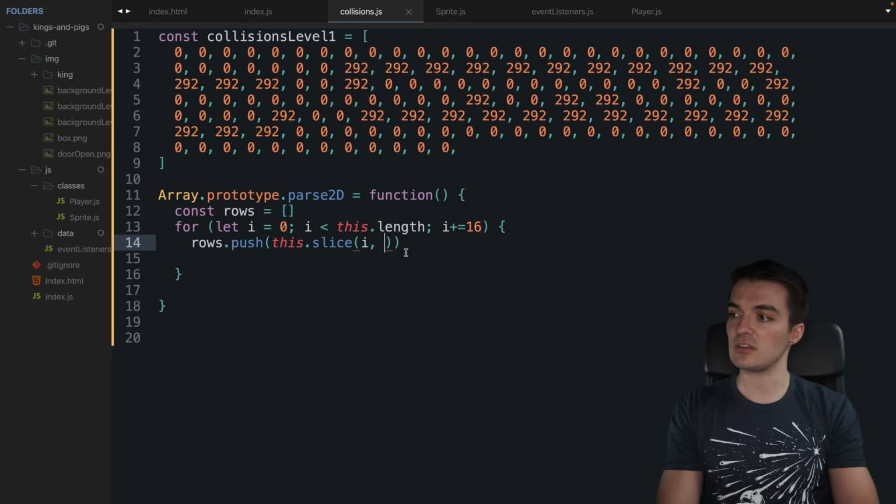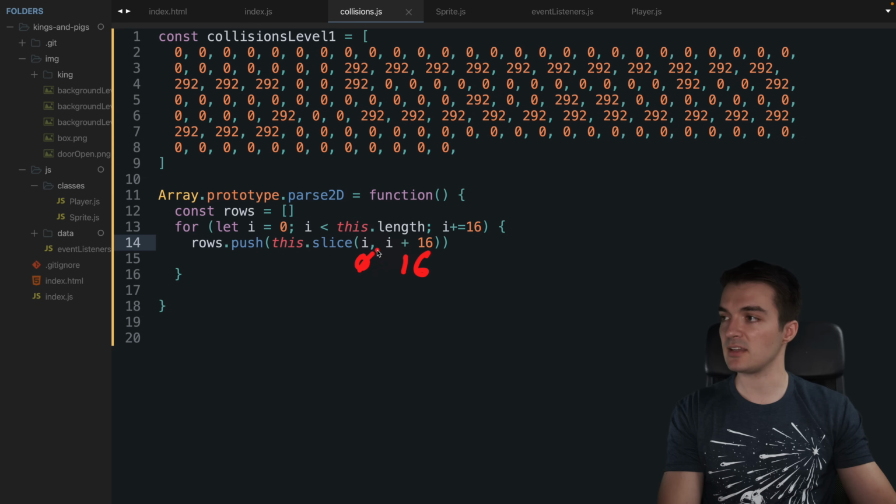And we can say that we want to do that by grabbing I plus 16. So to start, we're selecting 0, and then we're selecting 16, which will give us the first row of 16 elements. Once we go through the next iteration of this loop, we're adding 16 onto I, so this would be 16. And then what happens?